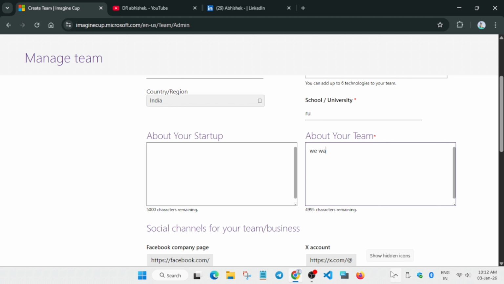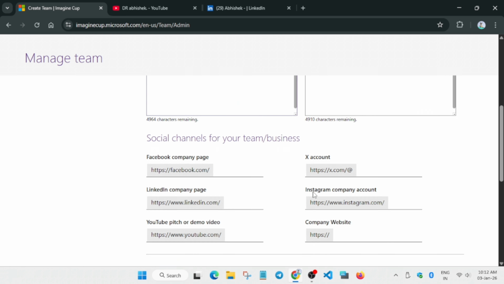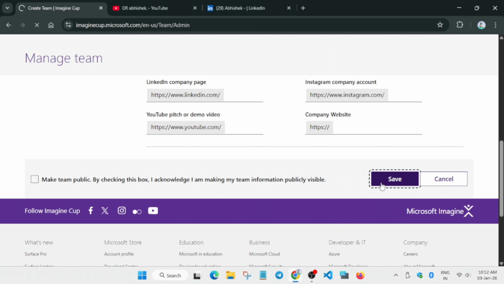Now here you have to mention what your team is about, what your teammates' skills are. You can write anything. You can take help from AI for writing, but just don't copy anything randomly. And about your startup, whatever you are trying to build, you have to mention over there. Like you can mention that we are building something related to health, medical or any other, like business and concierge track. And here you have to add your social handles if you have any, and then just save it.